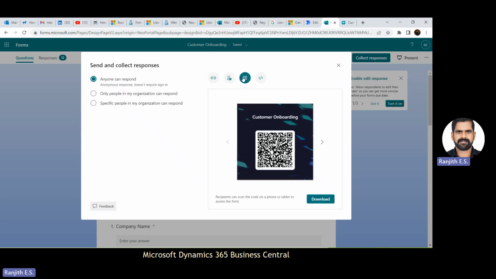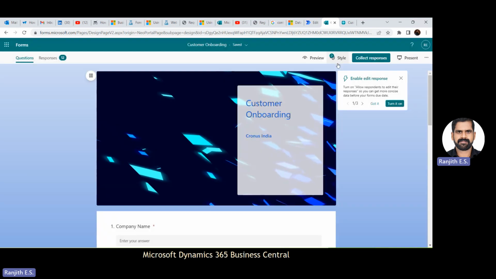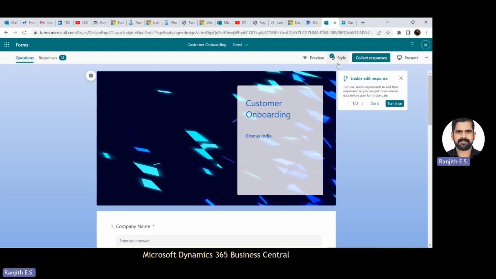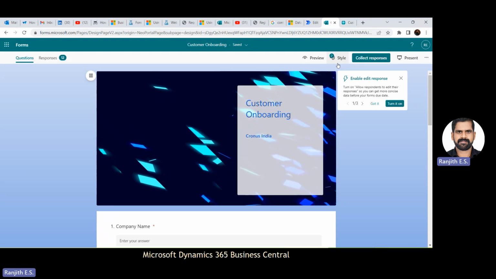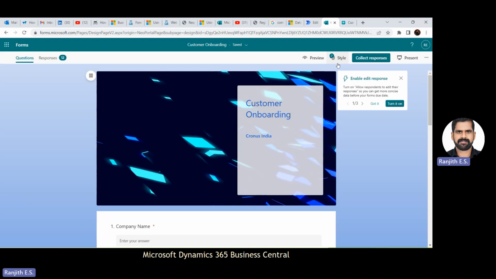We also have an option to create this form as a QR code, and you can share this QR code with users, salespersons or your team members. We also have an embed option, and using this you can make the URL an embed and use it to share with your sales team or your external accounts. So these are the different ways you can share this form with your users or your team members.